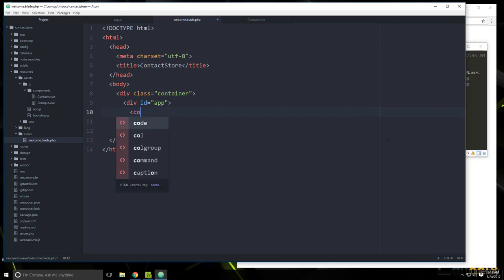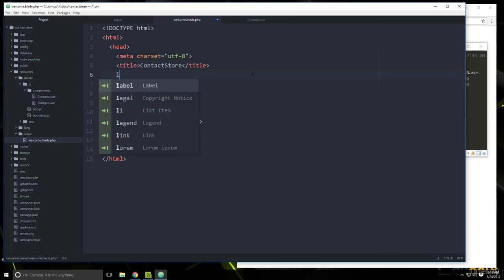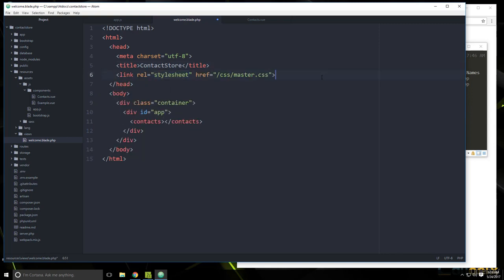So remember, it's contacts. Okay, so that should work. We also want to bring in our compiled CSS. So up here, let's put a link, and that's going to go to css/app.css, because that's where everything gets compiled, and Bootstrap will be included in there.